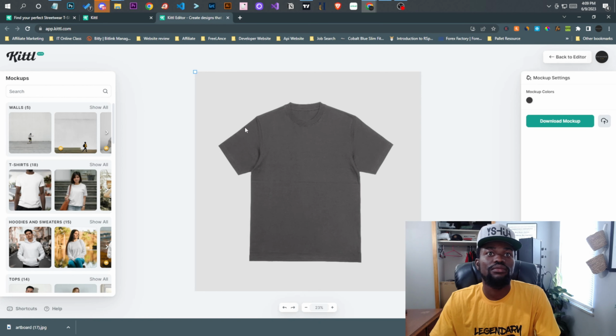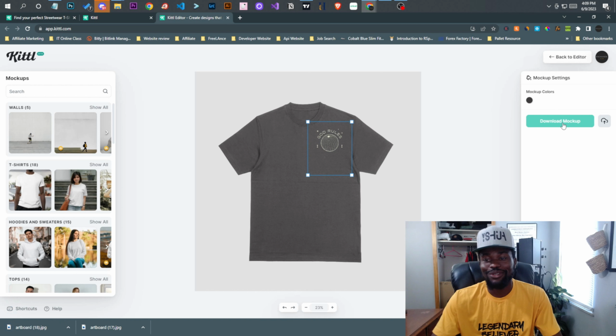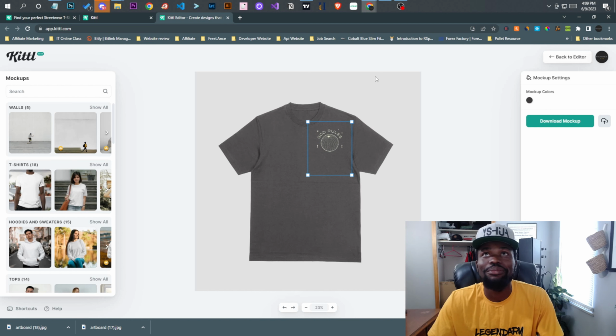Where's my design? So we just want it small right there. Cute, beautiful. And then that's all. We have a design right there, people.